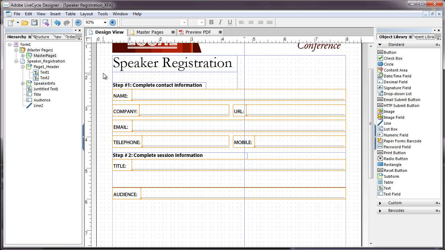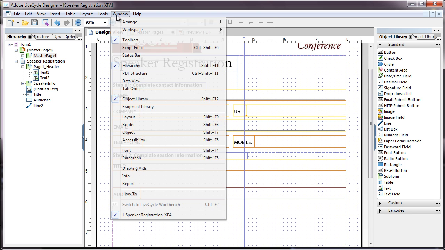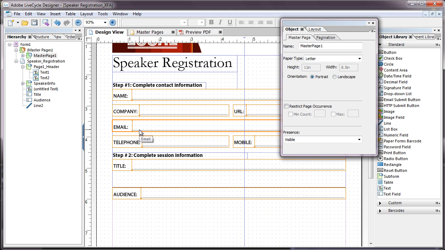There are numerous other palettes to provide easy access to tools. Some key ones are the Object Library palette on the right-hand side, which contains all the objects that you can add to a form design, and the Object and Layout palette, which is critical for controlling form field options and layout. The Hierarchy palette on the left-hand side lists all the fields in the form in the layout order. It makes selecting form fields and renaming them simple, as well as doing other functions such as working with subforms. There are numerous other palettes, but we'll work with just the ones I mentioned.